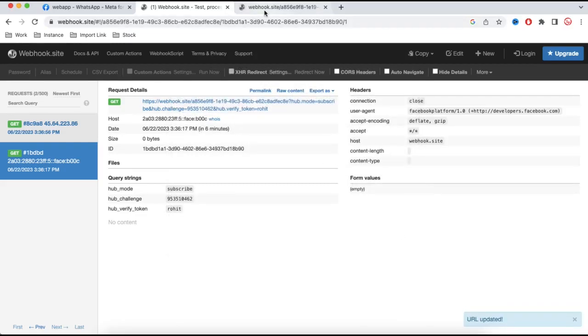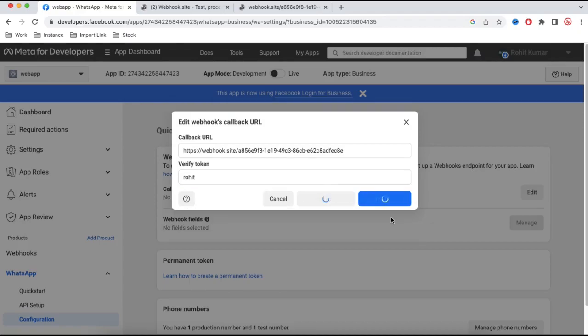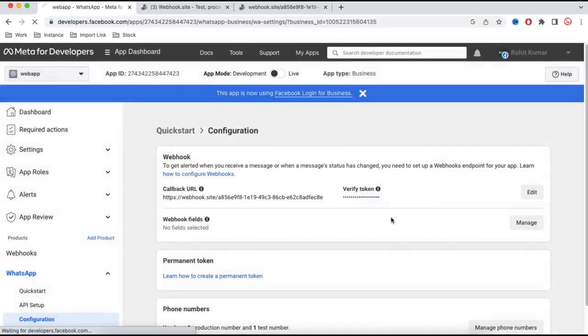All right. So what will happen whenever I hit this endpoint right now? This API will respond with this hub challenge number, right? So let me try to add one more time, and now you can see I have successfully updated this webhook. Now after successfully adding this webhook, you have an option called manage.